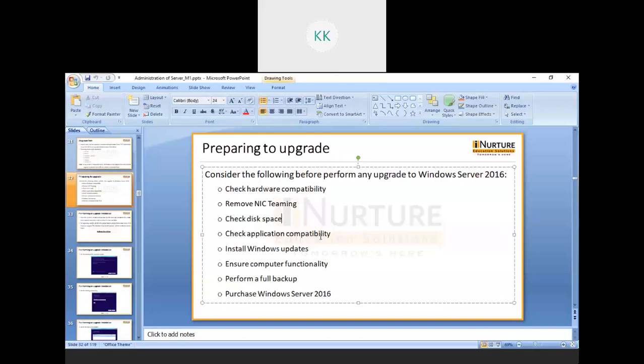Next one is install Windows Update. Before upgrading, updates should be done. All the service packs and all we have to install. Ensure computer functionality. Definitely, if your computer is not working, then obviously you can go for buying a new one. Next one is perform full backup.